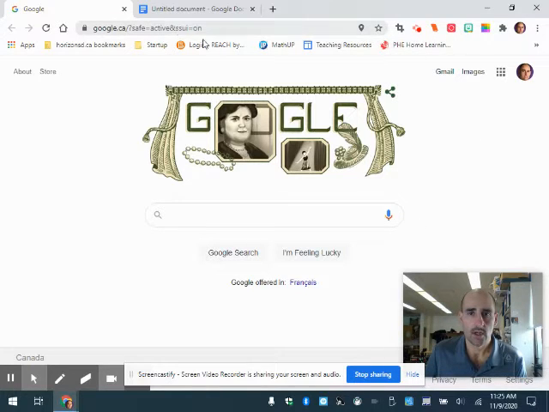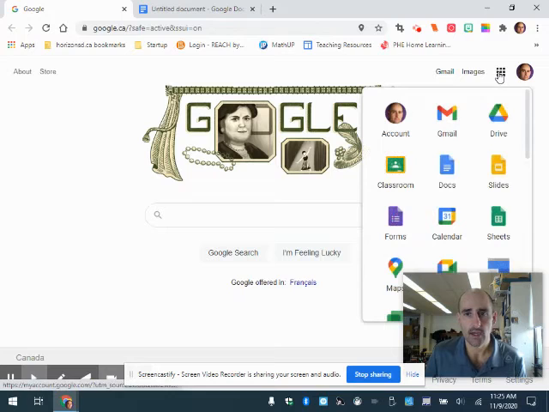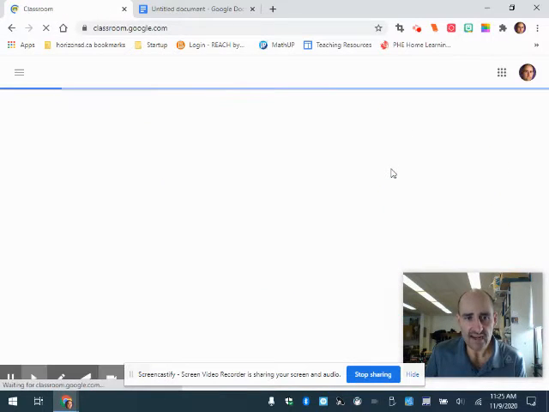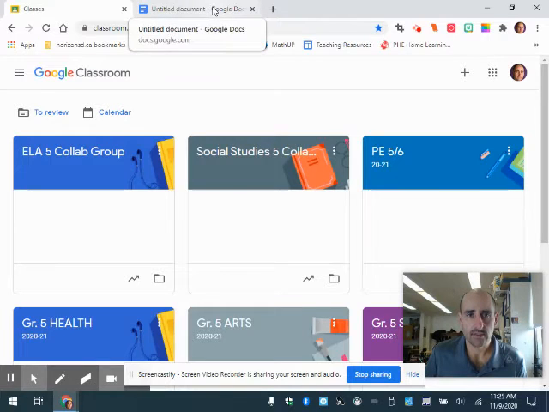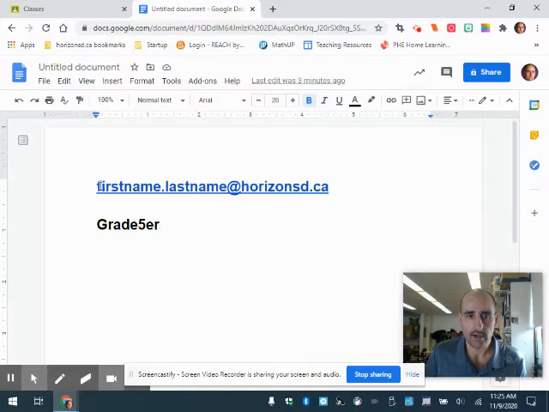All right. So in your browser, when you're on Google, you'll see the little dots in the corner, and that's where you'll find Classroom. If they're not logged in, nothing will show up. They'll have to log into Google. And as a reminder, their login is their first name dot last name at horizonsd.ca. Their password is grade 5er, written like this.